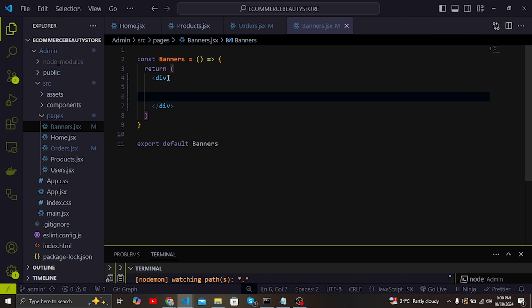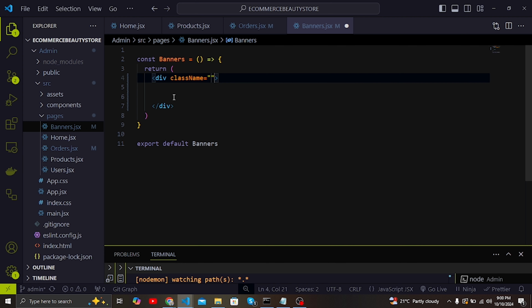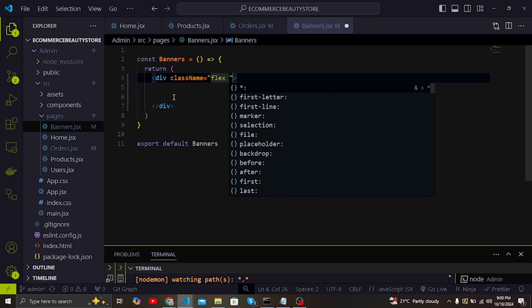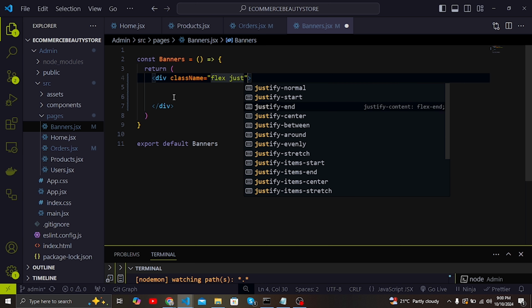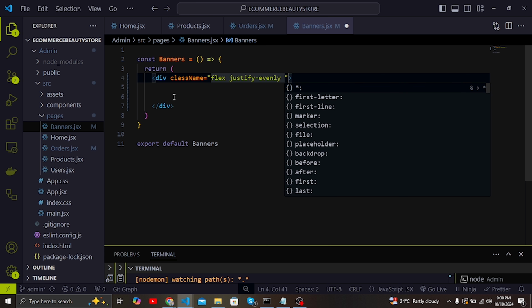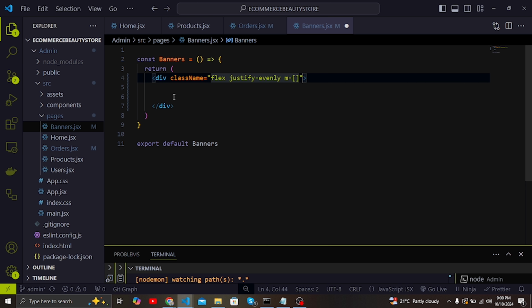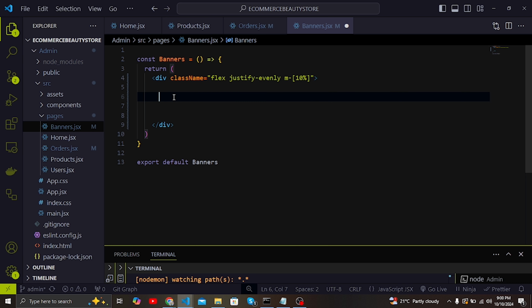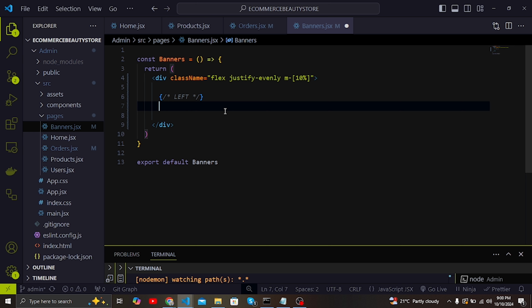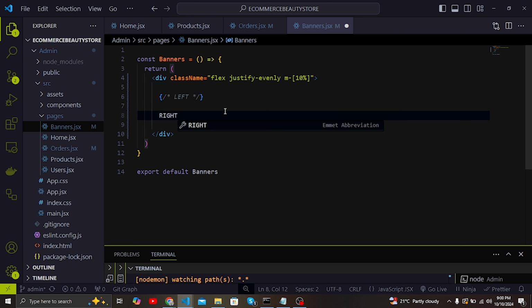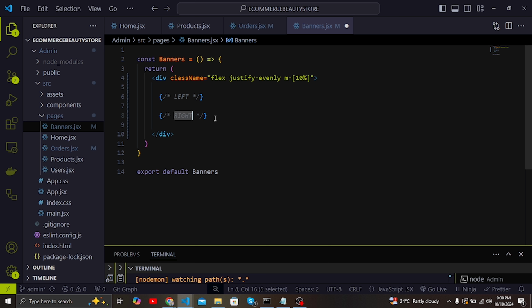So here I'm first going to style. I'm going to have a flex, because we are going to have two parts side by side. I'm going to have justify content evenly, and also a margin of 10%. I'm going to have the right or the left side like that, and I can just comment it out. The left side is where we have the active banners, the right side is where we are going to upload the new banners. So I'm going to comment that.